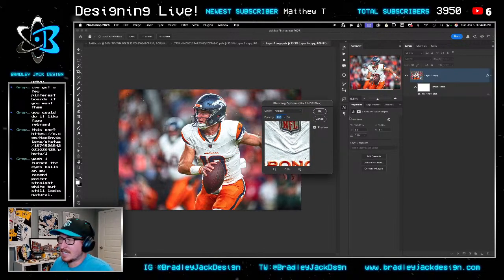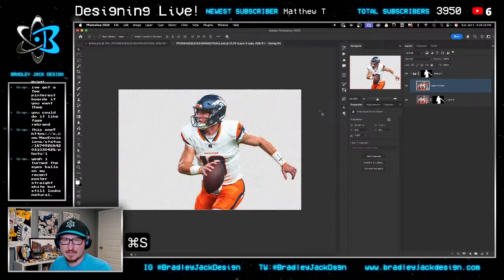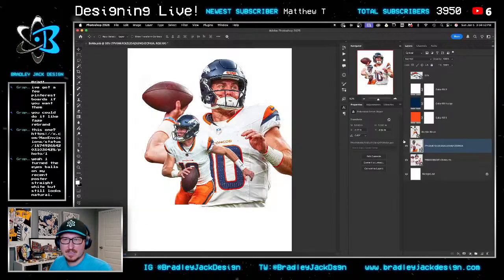So if you want to know how to get to here, you can click on this little button to the right side of any smart filter you have. You can change the opacity. You can change the mode. So I'm just going to change the opacity to 66. Save and go back to here.